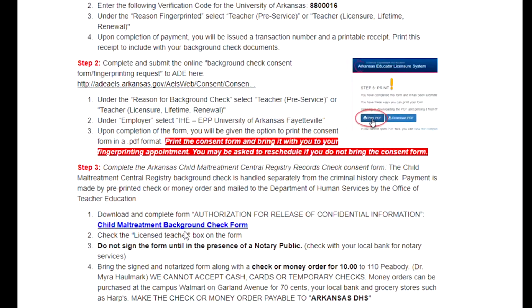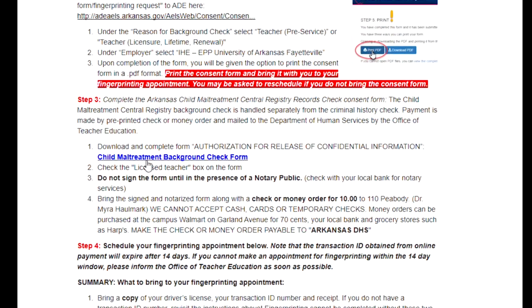So finally, step 4, let me go back to step 3. You're going to print the child maltreatment form. You will sign it in front of a notary, and then this part of the background check costs $10. We have to mail this part of the background check. So you will set that form aside also.